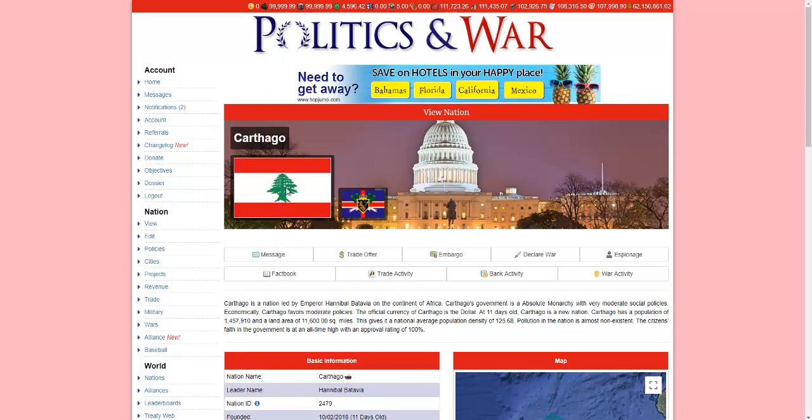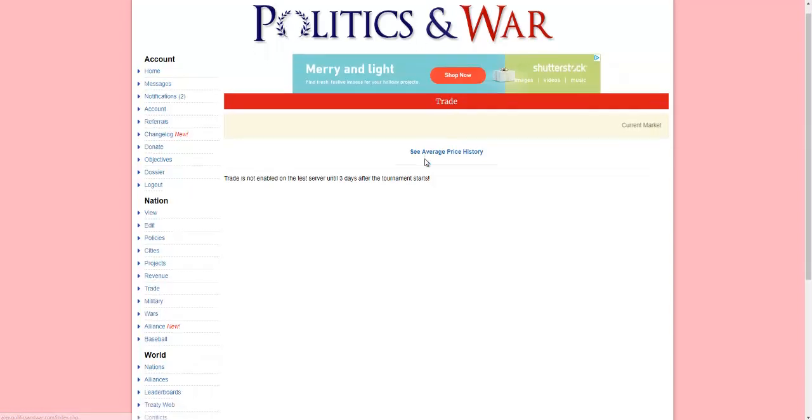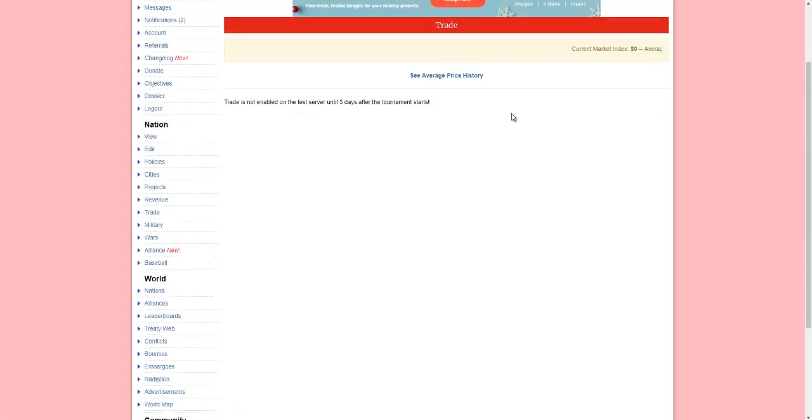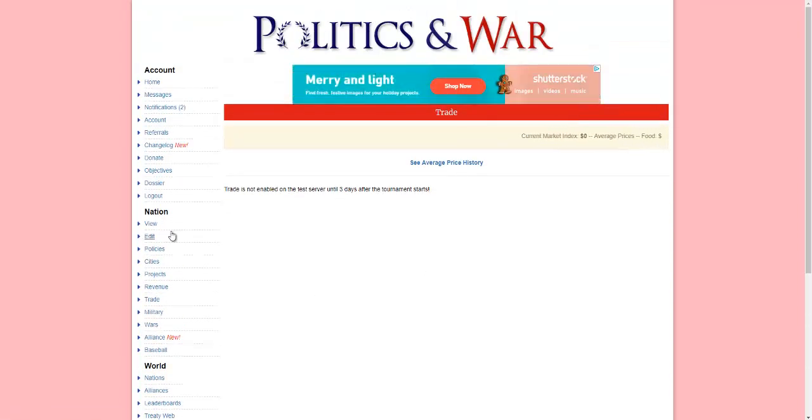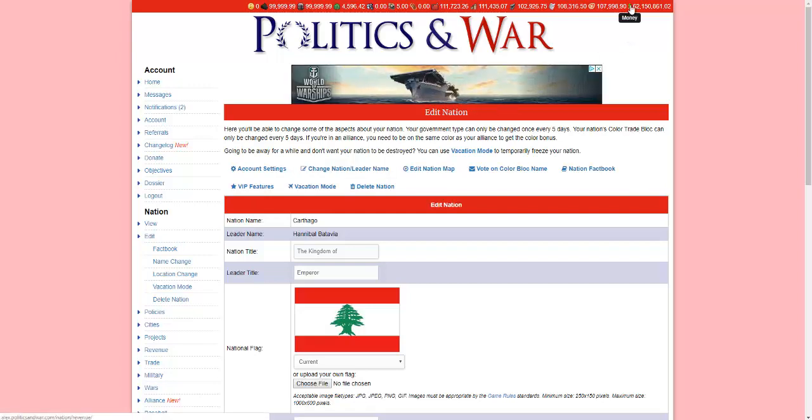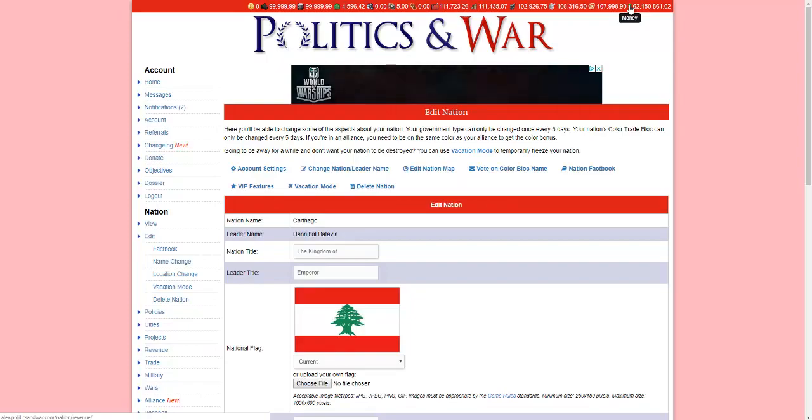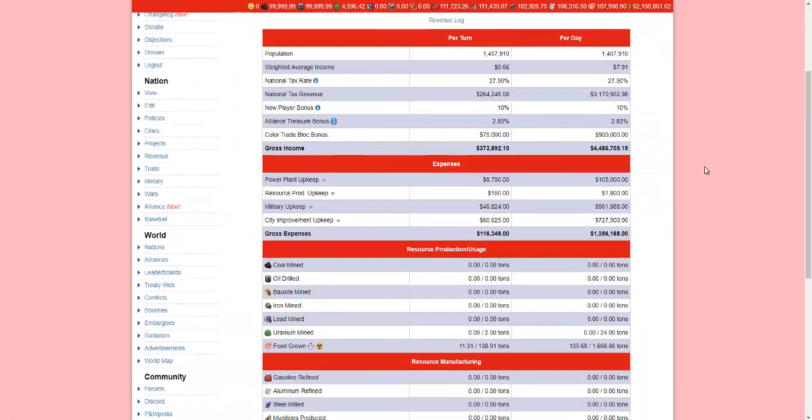It's pretty cool. One other thing that I'll mention is you can now click on these resources up here to go directly to the trade pages. So if you want to buy iron, you click iron, it'll take you right to the sell page. We're on the test server where it's not enabled until after the server is started. If we went back, you can also do, if you click the money one, obviously there's no trade for money directly, but it will take you to your revenue page. So that's pretty neat too.